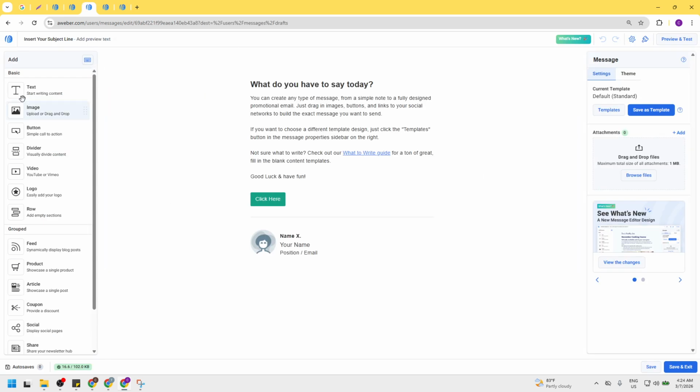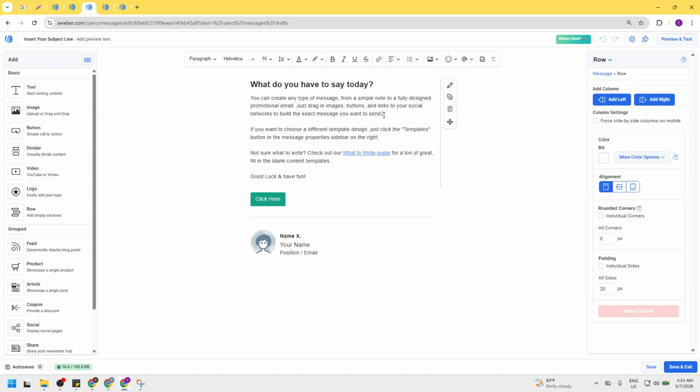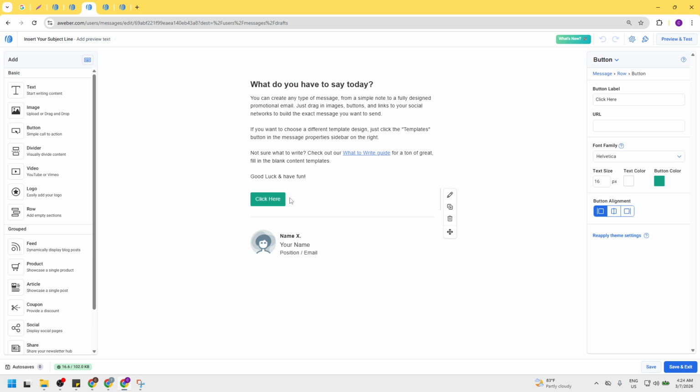Add your subject line and pre-header, then write your content in the body. You can drag in text, images, buttons, and dividers to structure your message clearly. Keep paragraphs short, use clear calls to action, and make sure links point to the right pages. If you add images, double-check that they're sized appropriately so your email loads quickly. Once you're happy with the content and layout, click Save and Exit.